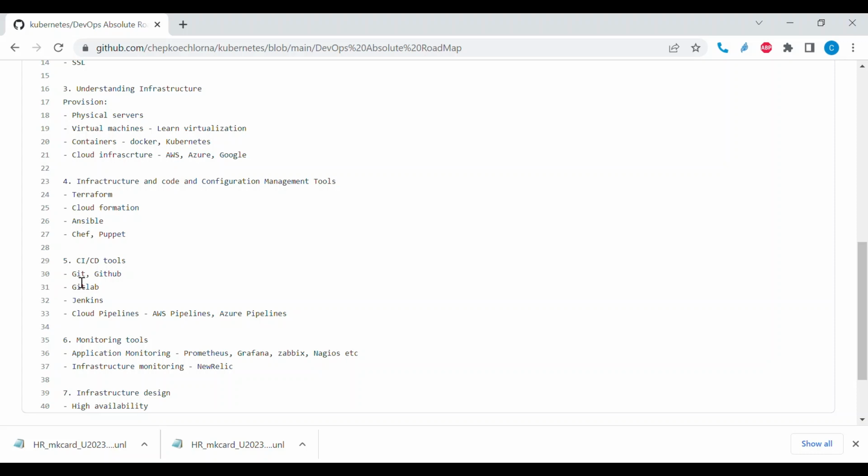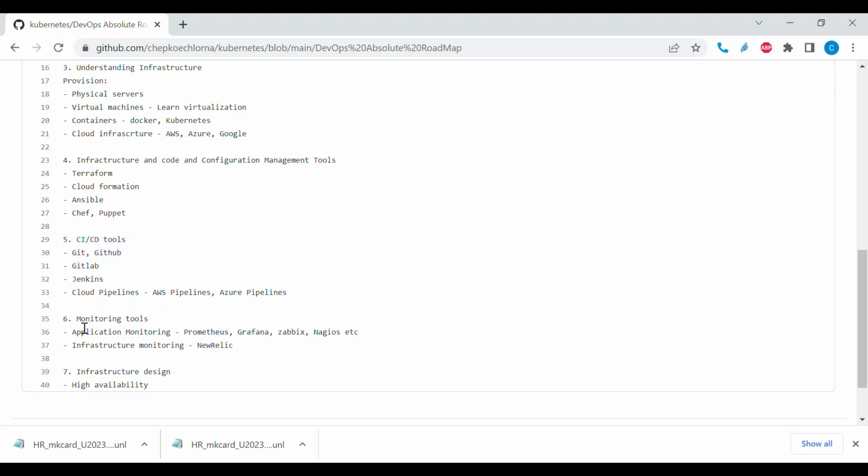You will also find these CI/CD tools in the cloud. If you're someone who's already familiar with AWS, you'll actually find AWS pipelines, you'll find Azure pipelines. So these are the CI/CD tools in the cloud environment. So once you understand them first, before even you go to the cloud, it will be easier for you to learn the pipelines in a cloud environment. Number 6, you definitely have to learn about monitoring.